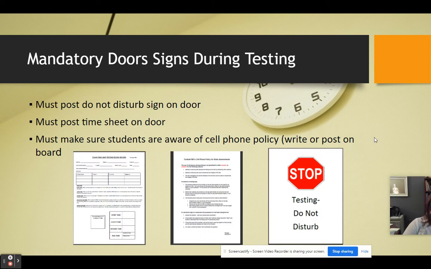These are the signs that need to go on the door as usual. The time limit one you need to adjust, the cell phone policy for Tomball ISD, and the testing do not disturb. Make sure that students are aware of the cell phone policy, write it or post it on the board.